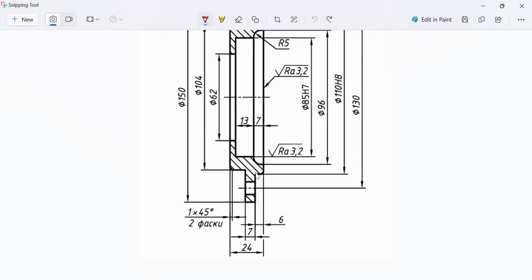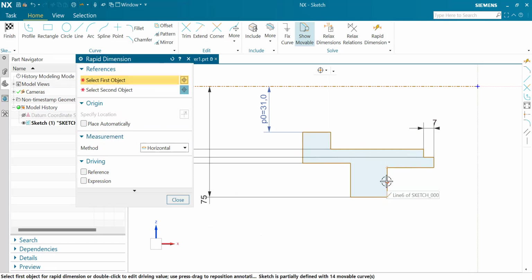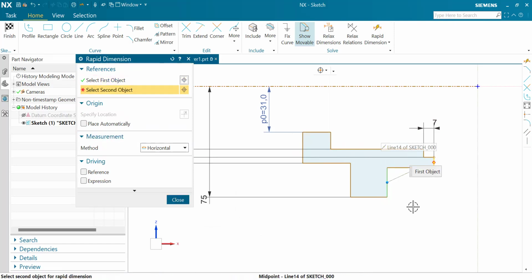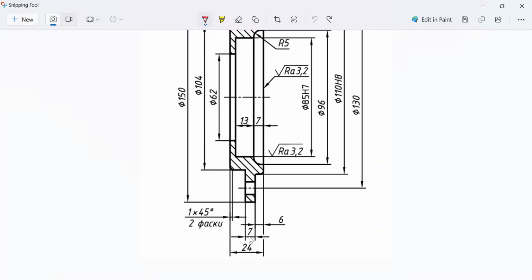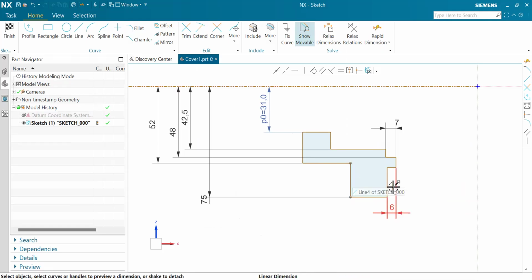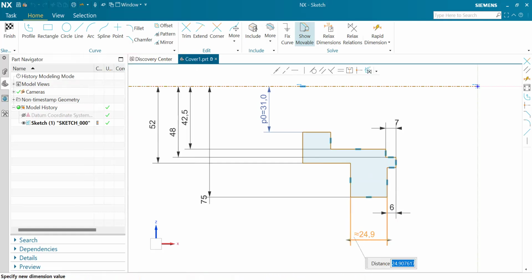We give dimensions from here to here, which is 6. From here to here. So rapid dimension, horizontal, here and here. Put in the value 6. And we go back again. Here and here, we have a dimension 7. So here to here, rapid dimension, here and here, 7.